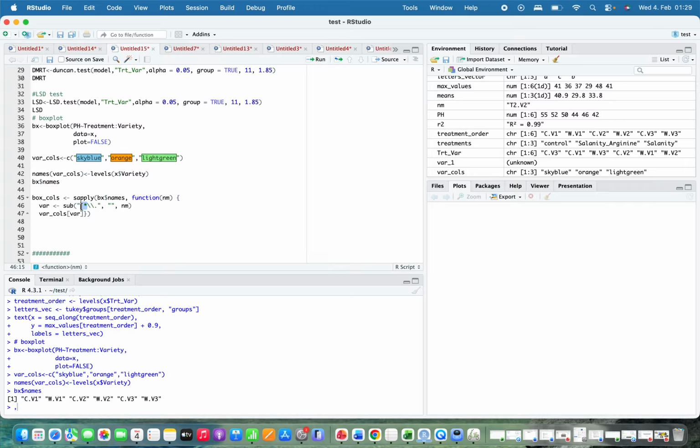For example, this one stands for replace everything up to the dot. That means in the whole pattern, dot star means any character of any length, and then double backslash dot. In R, backslash means escape, so double backslash dot means escape the dot.